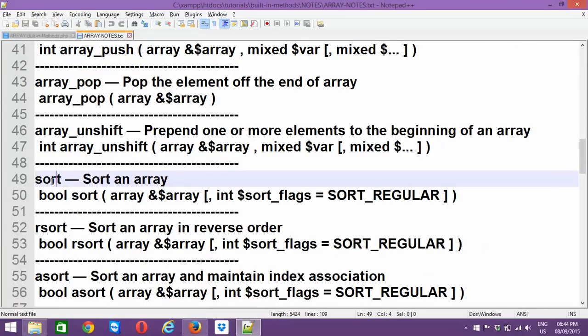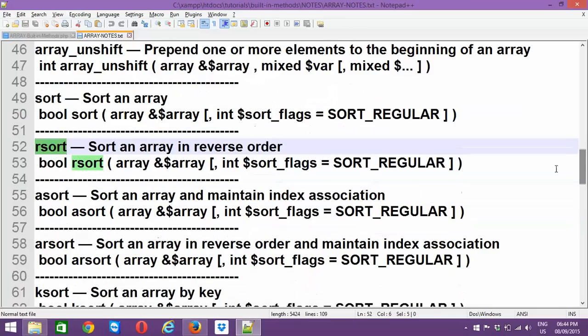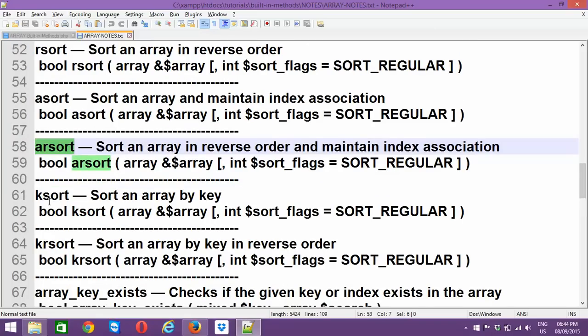Sort, which will sort the given arrays. rsort, which will sort in reverse order. asort, which will maintain associative sort. arsort, associative reverse sort. ksort, which sorts the keys. krsort, which sorts the keys in reverse order. So first we'll know this.